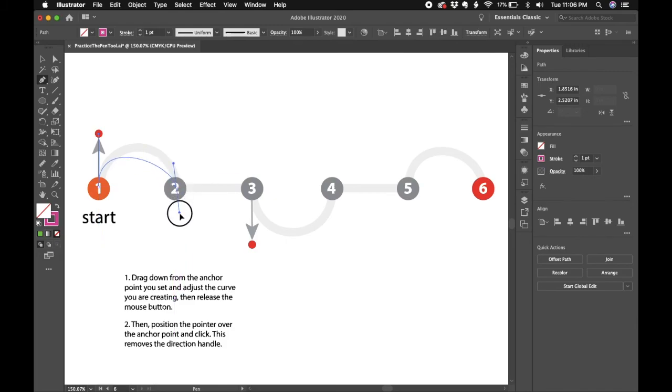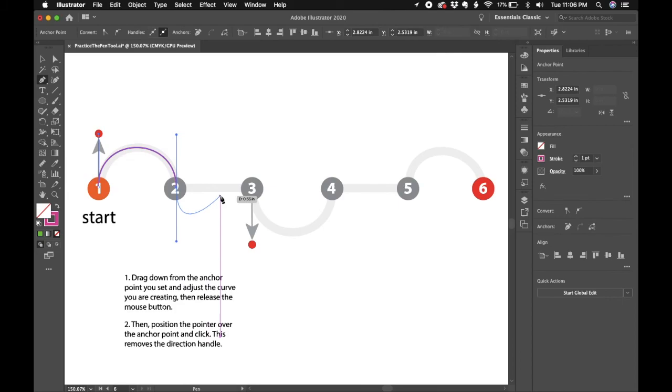And I'm going to click and drag down. I'm going to hold shift. And I'm going to let go of my mouse first, then let go of shift. Now notice it created that curve. We don't want the curve on this one. So what we're going to do is take our pen tool and hover over this anchor point on number 2. And you'll see that it gives us this little less than symbol underneath. When you see that, you know it's going to modify the anchor point. And watch what happens. I'm going to click one time, and it gets rid of the bottom handle.